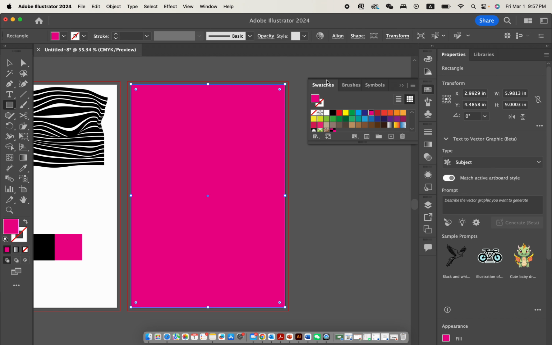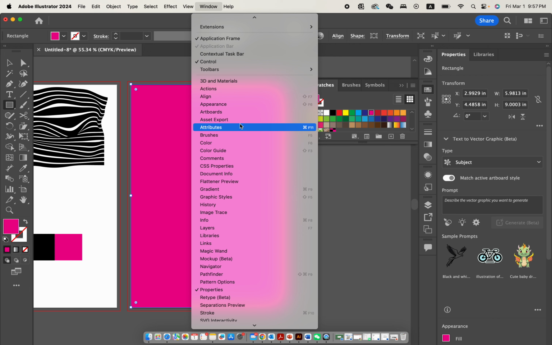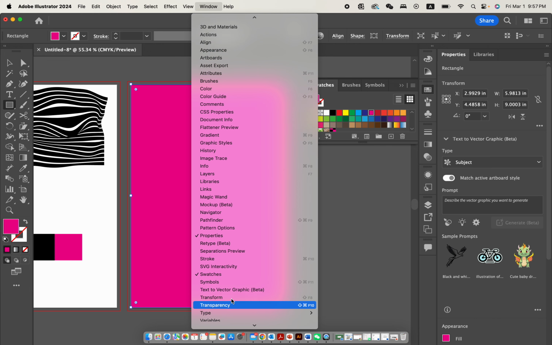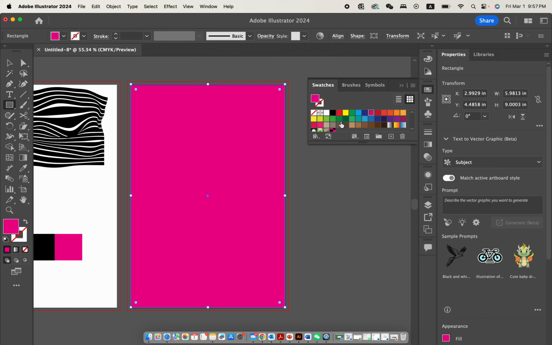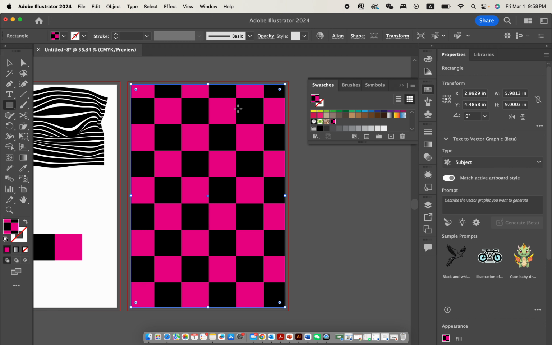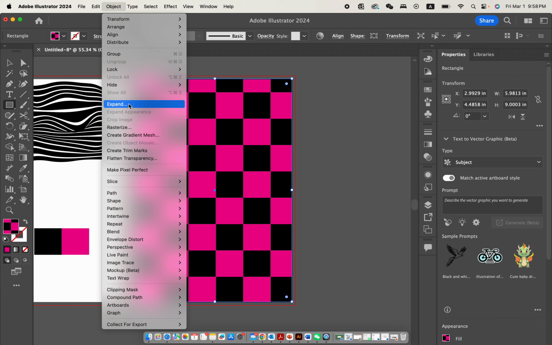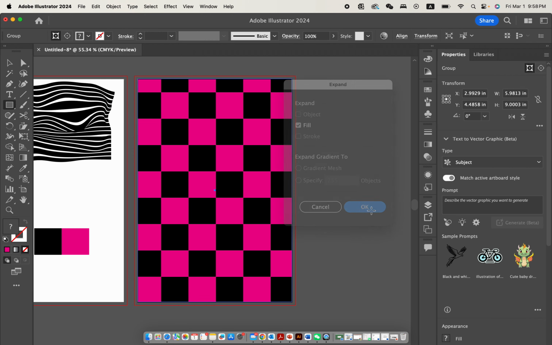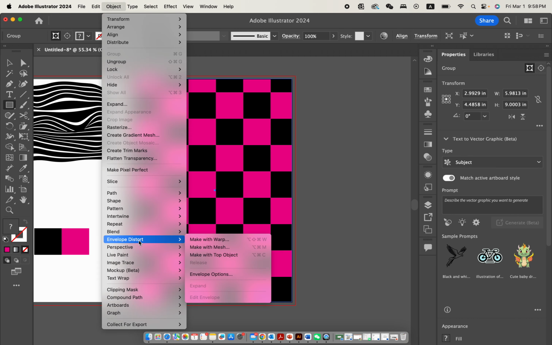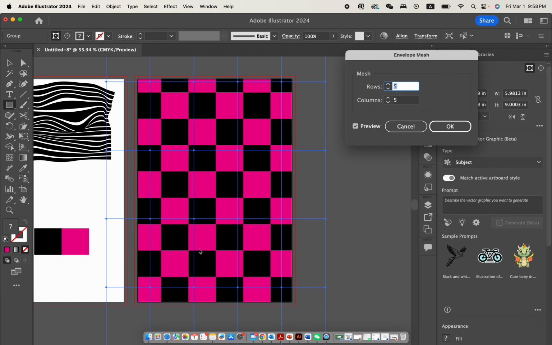Then go to the swatches here. It's located here. If you can't find it, you will go to Window and find your swatches. So if you go to the swatches, you can see the pattern you just created. So I'm going to hit this one, and you will see this is the pattern I just created. The same thing, I'm going to Object, but this time I'm going to expand it first. I'm hitting OK. Then I go to Object, Envelope Distort, Make with Mesh.